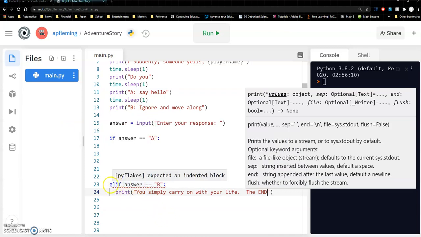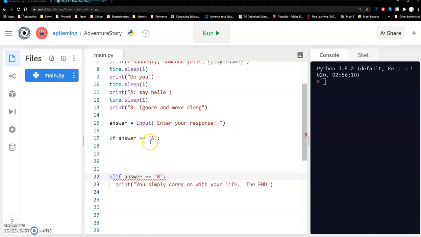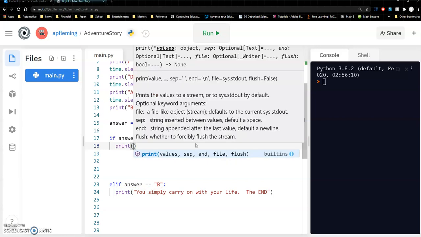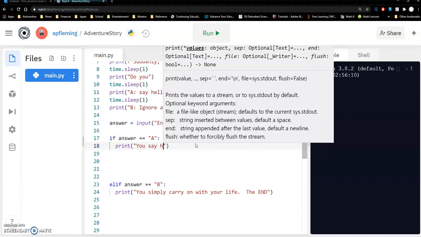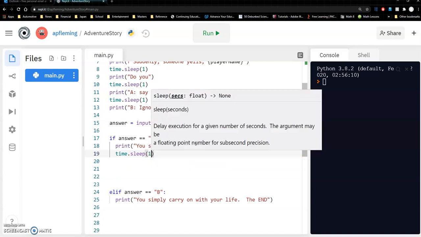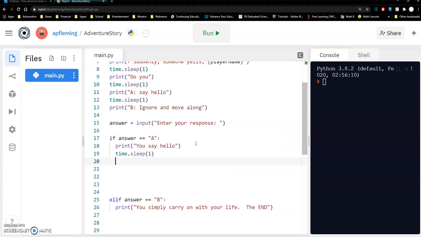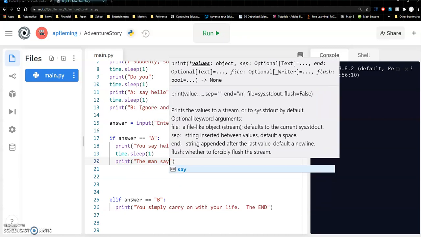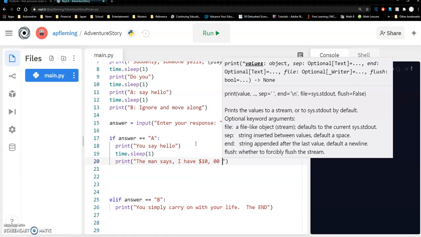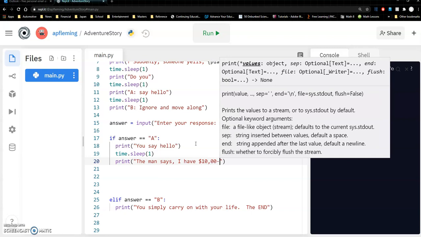Okay? Now I think this is unhappy. Yeah, I think it's unhappy because I just haven't done anything here. So let me come back to this. And so let's say you say hello. Okay. You say hello. Okay. And then what happens next? So let's just do a sleep. Oops, time.sleep. And so maybe with another second here. And then, so the man says, I have $10,000 in my pocket.